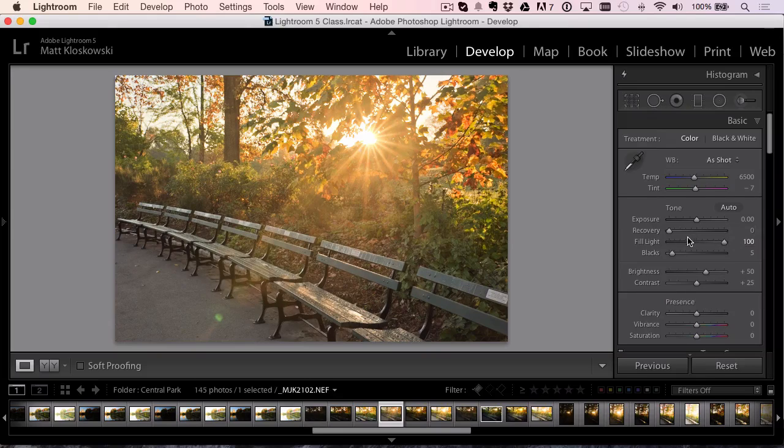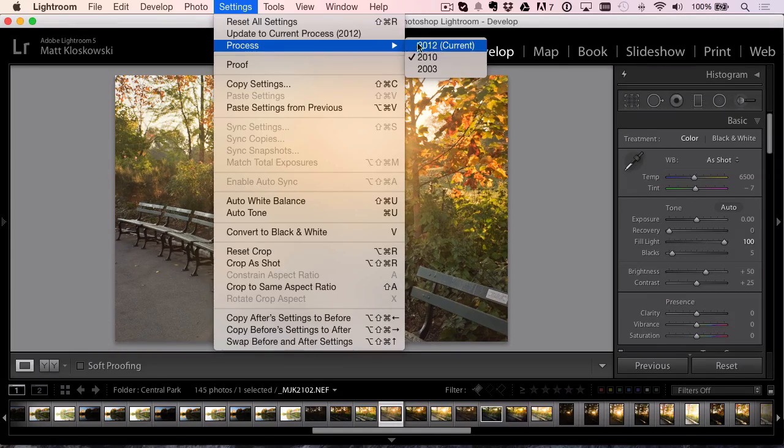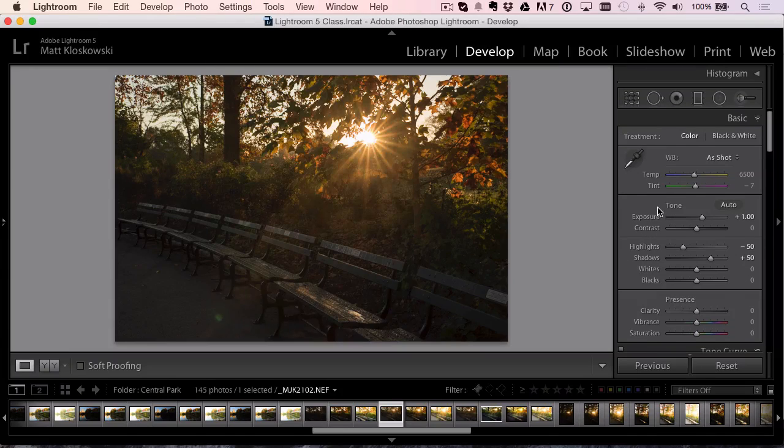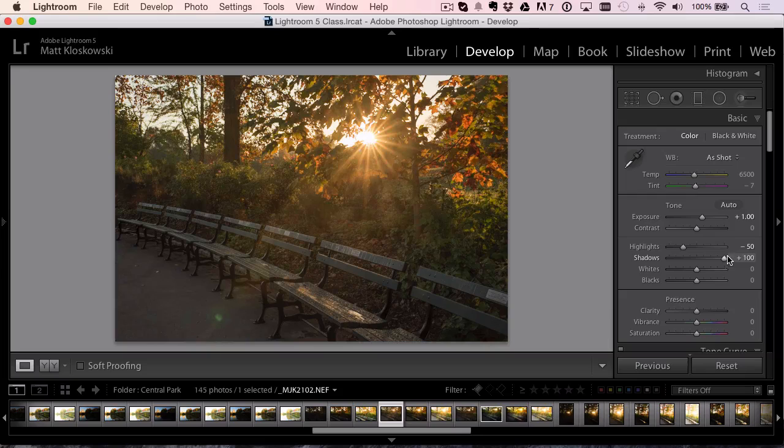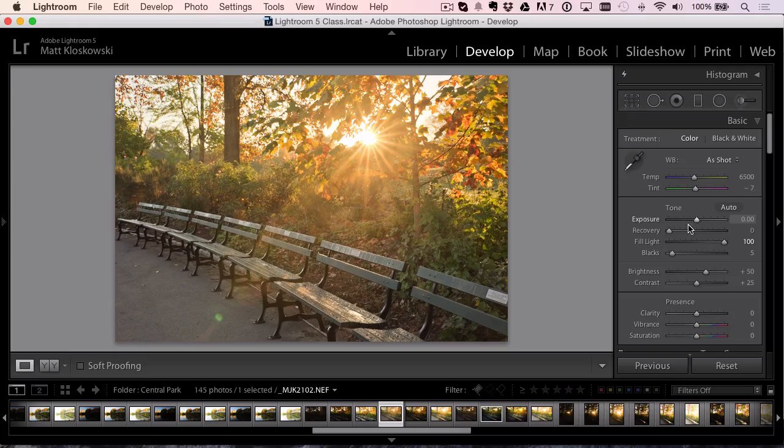The other one that I get is, can I switch back to the newer Lightroom sliders after I do fill light? Well, the answer is no. So watch what happens. If I go back to 2012, which is the current one, see, it reverts back to my shadows slider, and that's the furthest that I can go with it. So you'll have to stay over, at least for this photo, in the 2010 process version.